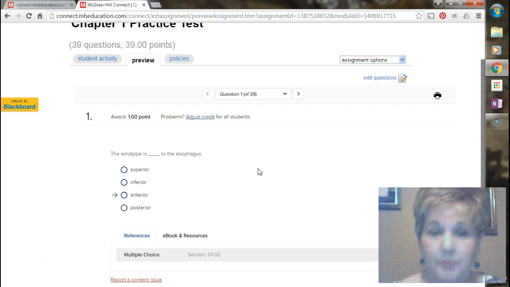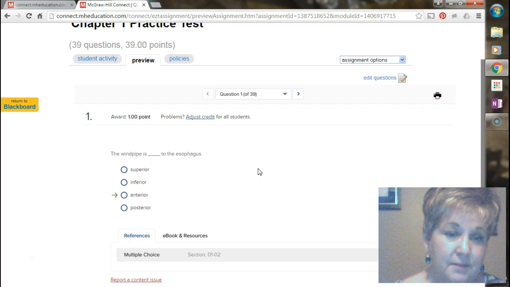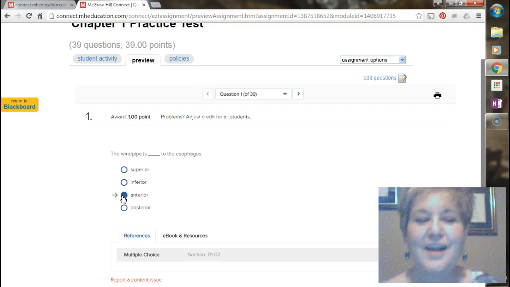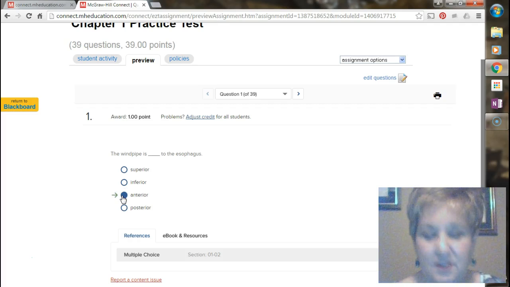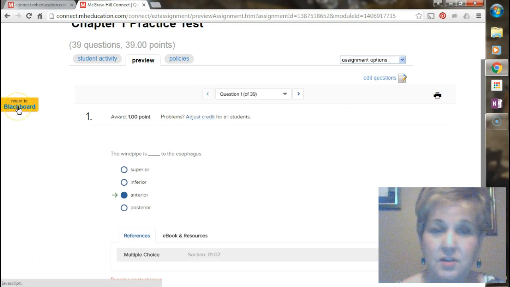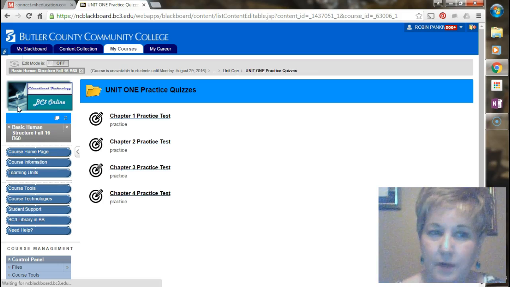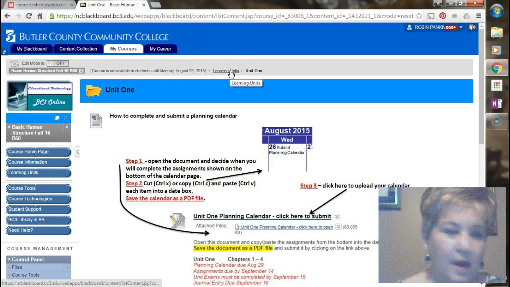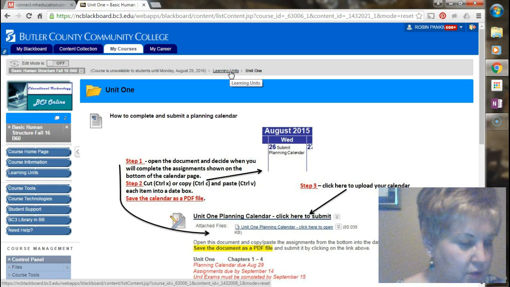The windpipe is blank to the esophagus. Now, because I'm the instructor, I've got the answer shown here. You wouldn't be seeing that answer right there. But this is a very low stakes assignment. You don't have to do this, but if you'd like to practice before you take an exam, I definitely suggest that you go and do these practice quizzes. They don't count towards your grade. Right? After you've completed Unit 1, then you'll go on and do Unit 2. And again, you'll find in there a Smart Book. You'll find the Connect and LearnSmart.